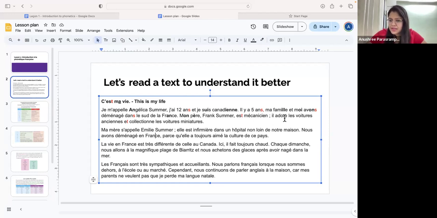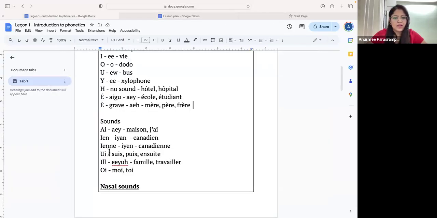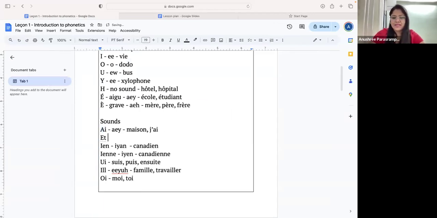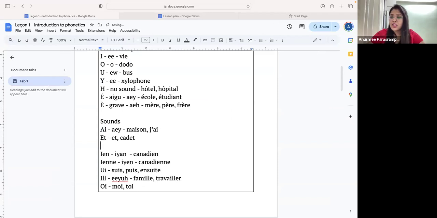Il adore, that means he loves, les voitures anciennes. He loves old cars. A, and collection. Now, A, if you see, again has the same sound as in here, this A. Okay. ET will also have the same sound. ET in French means and, by the way. Okay, you can also use it as cadet, cadet, okay, and so on and so forth. There are other such words which you'll be learning, which will have the same sound as A. Okay, I'm going to note down the sound.